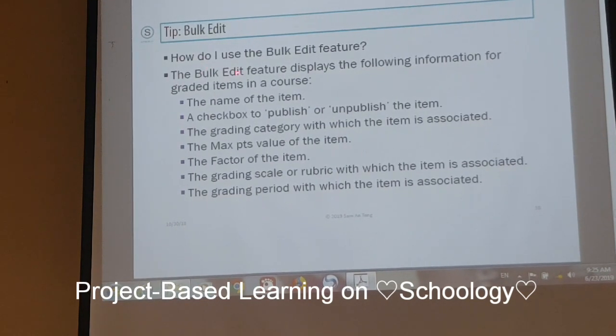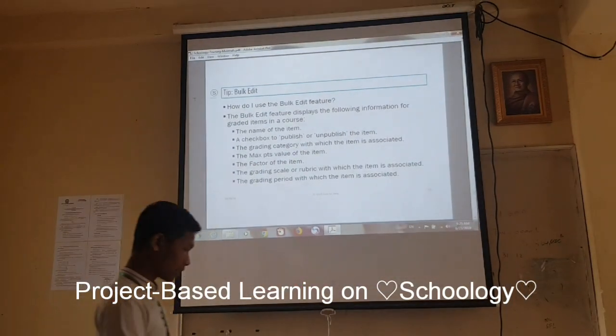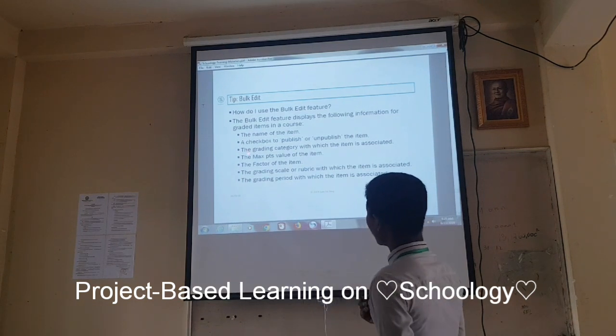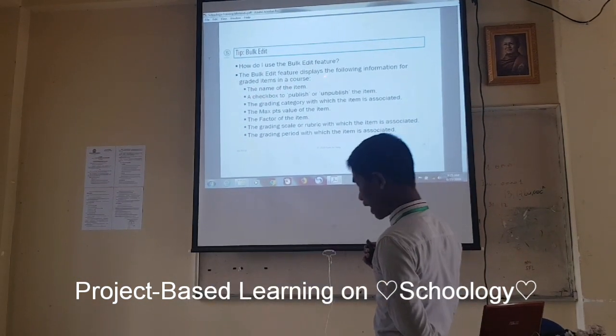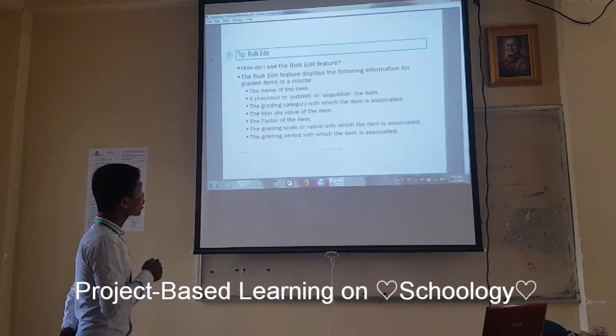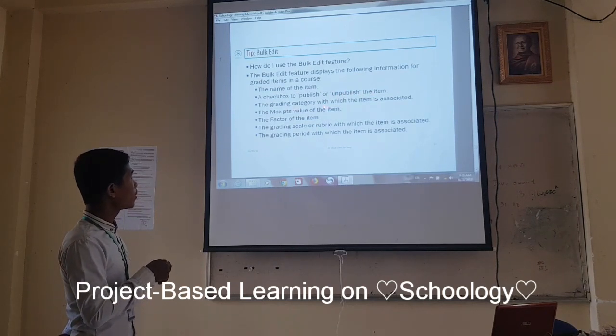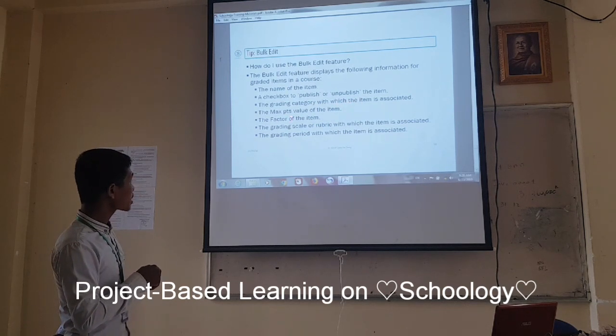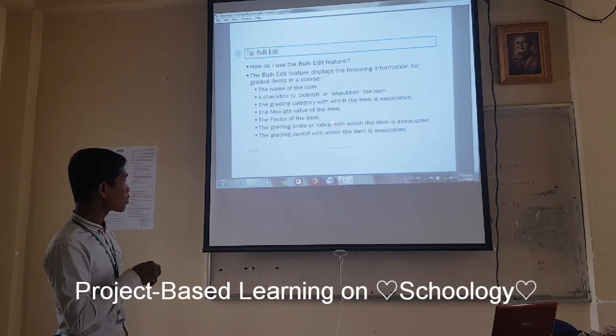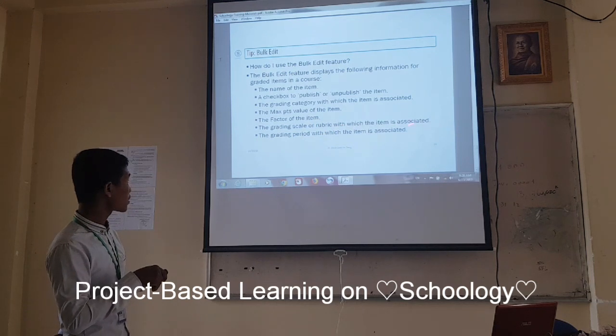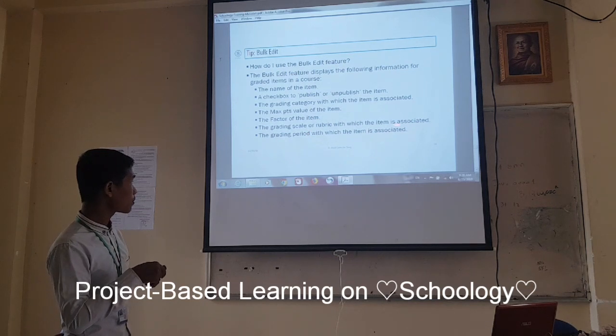And then how do I use the Book Edit feature? How do we use it? In order to use this one, we may follow some criteria here. First, the name of the item, your assignment, and then a check box to publish or unpublish the item, and then the grading category with which the item is associated, the maximum point value of the item, and the factor of the item, grading scale or rubric, the scale for the grade, the score for the student here, the grade with which the item is associated, the grading period with which the item is associated, the period of the grading. You have to grade it, you have to set the score, you have to put a period of time for them to practice it.